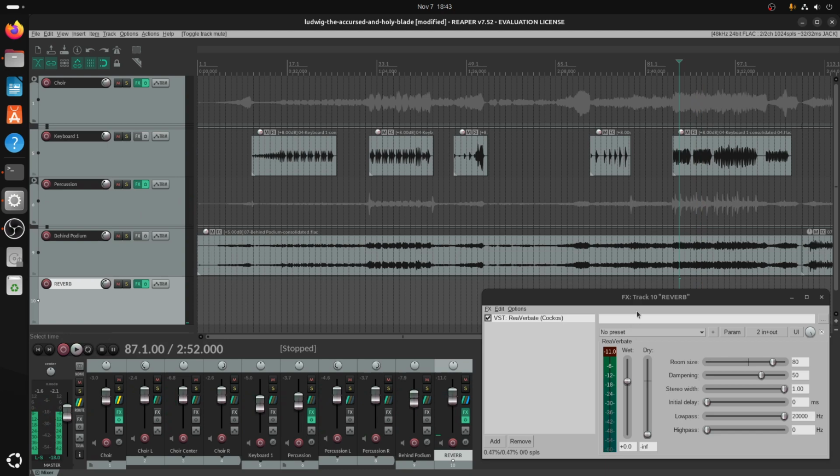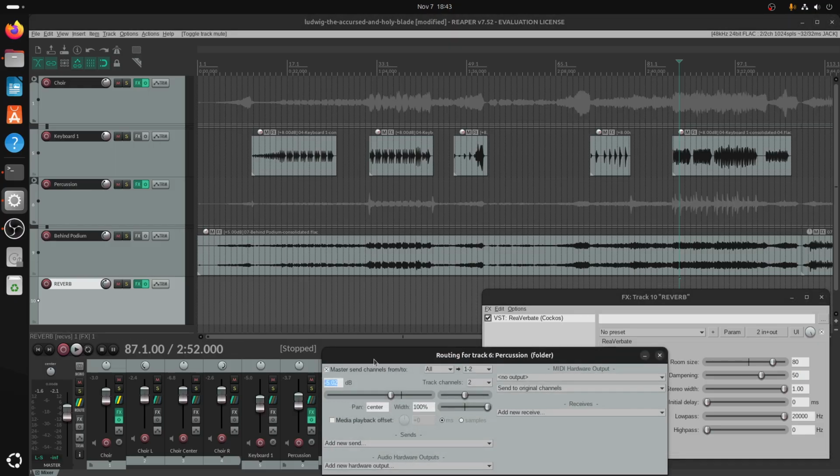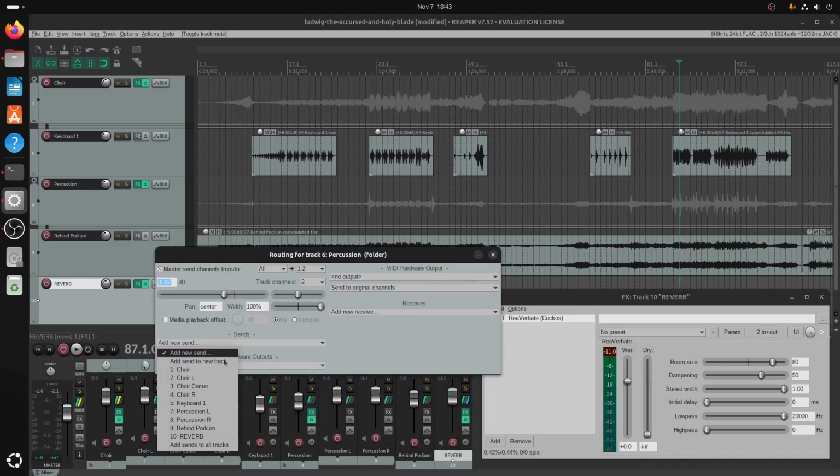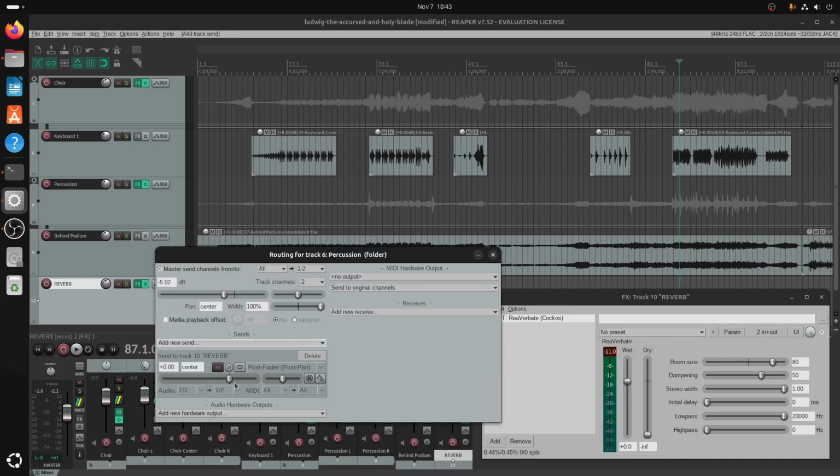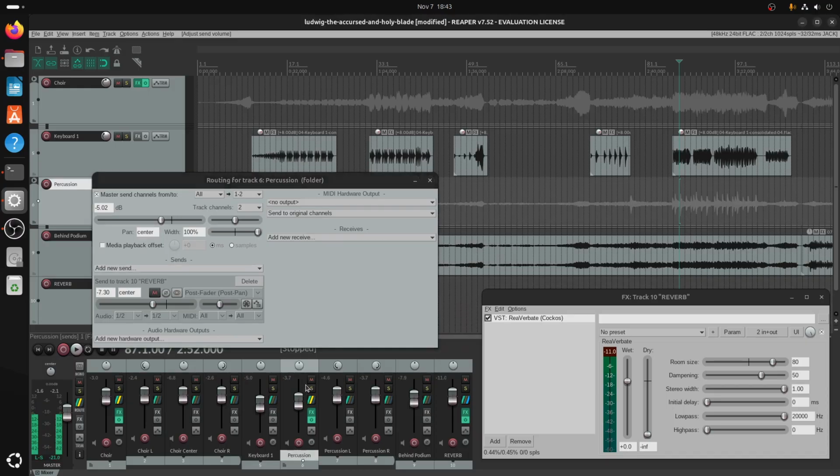Now, the point of using a send is we can reuse this effect. So, for example, if I wanted to put reverb on the percussion, I could just add a send here. And actually, I sort of like that. Let's take a listen.